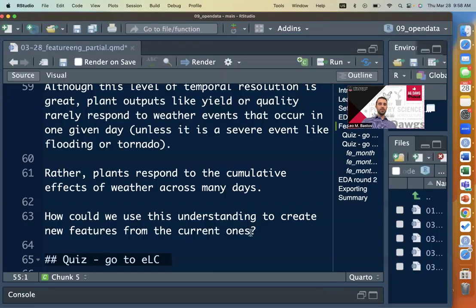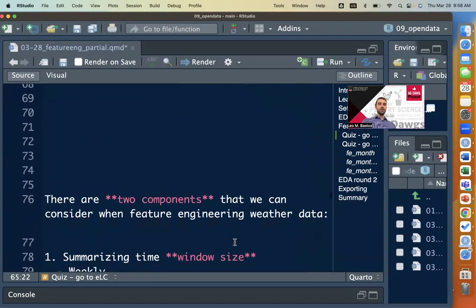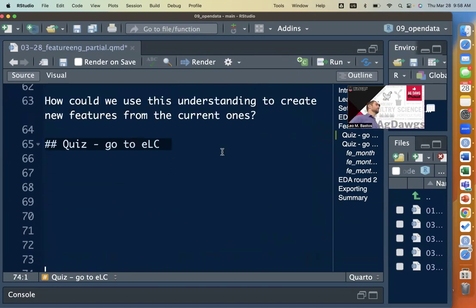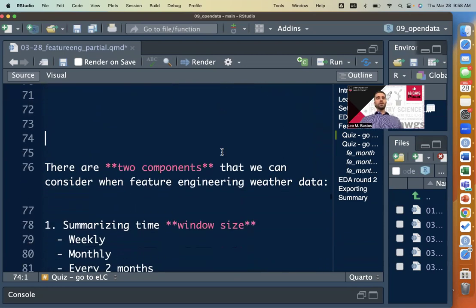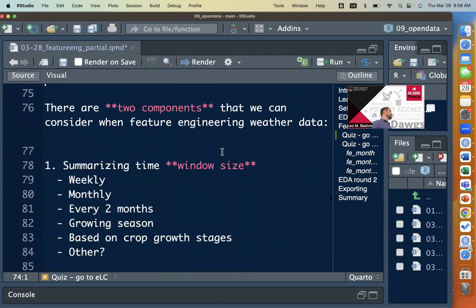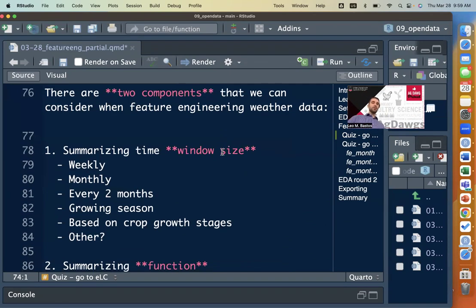All right, so I was just checking some of the responses here, and really, if we speak about feature engineering in a larger sense, there are different techniques and different ways of doing feature engineering. In this case, specifically for weather, I want to talk about two components that we can vary here, and the answers that I saw were talking about some of these components. So you're all thinking about these already. Basically, we can use a summarizing time window size, and also a summarizing function that we want to apply to the window size. So first, talking a little bit more about the window size itself.